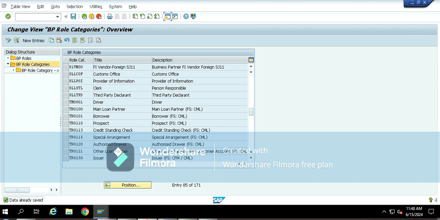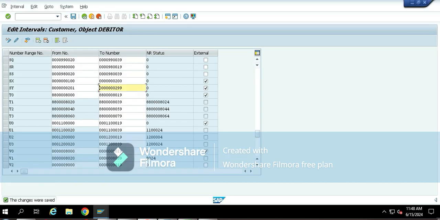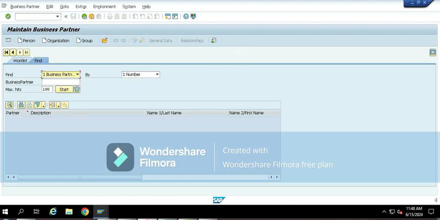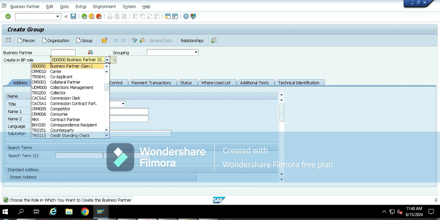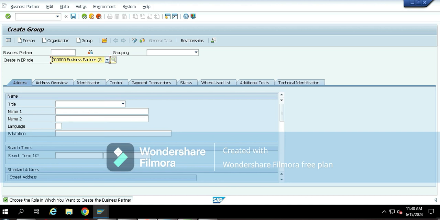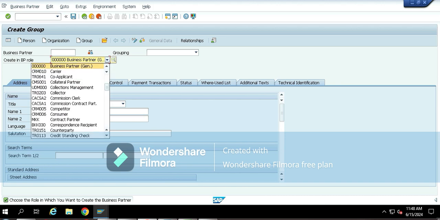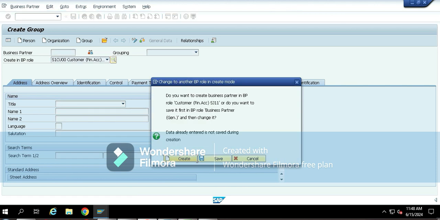Now we will try to create our BP number, transaction BP. Now I want to create an organization as a customer. I need to choose the BP role, which is our BP role. So our BP role is ES1. Click here, drop-down list, ES1, this is for the customer. Yes, click create.